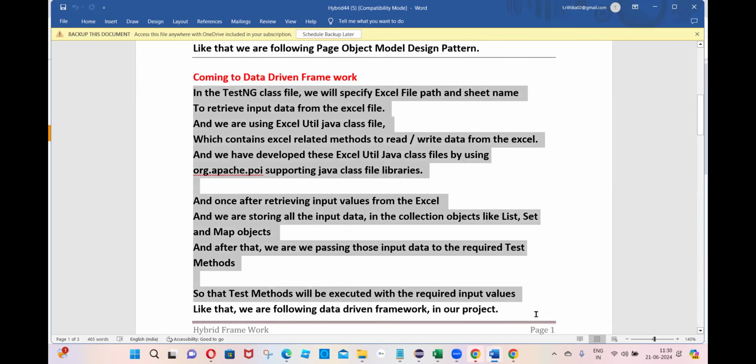So the summary of this is: we are specifying the Excel file path and sheet name and retrieving input data. And with that data table object information, we are passing values to the method's local variables. Like that, we are following the data-driven framework.